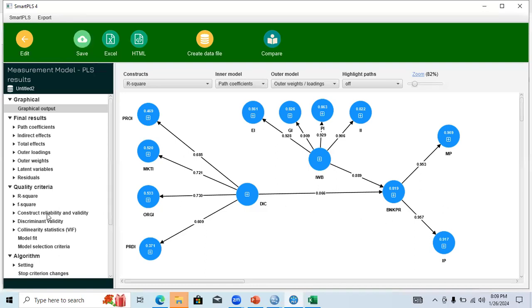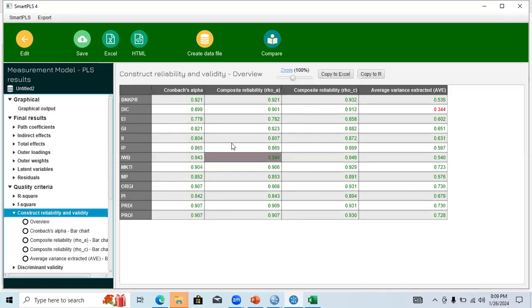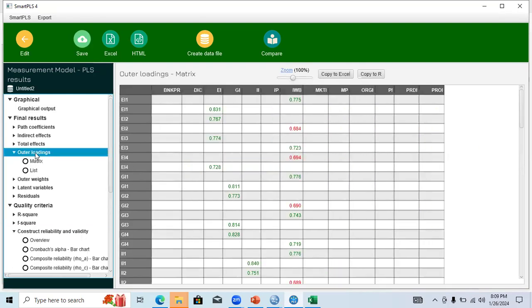You can also verify the construct's reliability and validity from here. There is only one issue, which is in case of the AVE value, but we need to see the outer loading values from here. You can see there are some values which are less than 0.70, but as we have told you, in case of second order constructs, you need to see whether these values are greater than 0.40 or not. In case of indicators, your values should be greater than 0.70.